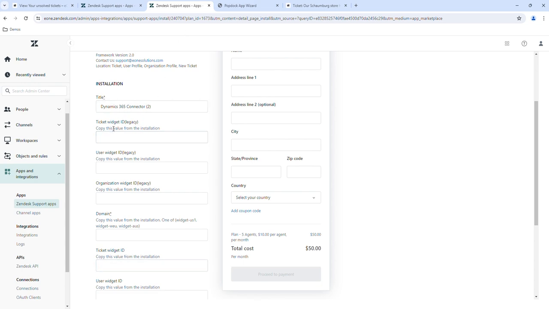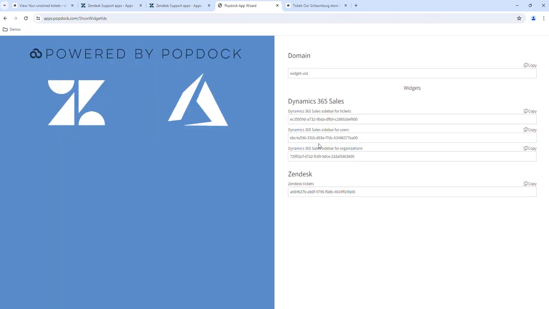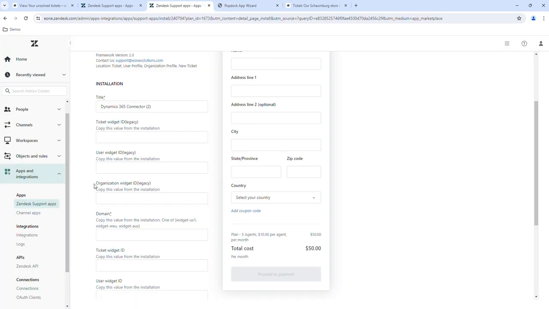So the first one it asks for is the ticket widget. So if you navigate back to this page, you're grabbing the Salesforce sidebar for tickets. So you can just copy it right here. And we're going to plug it in here as well as in the ticket widget ID section.